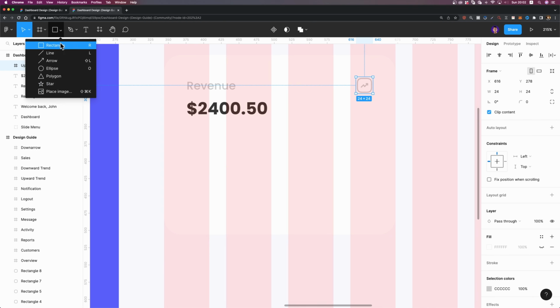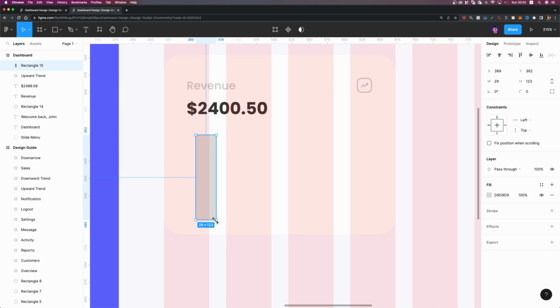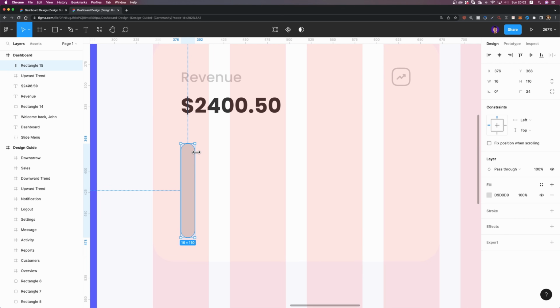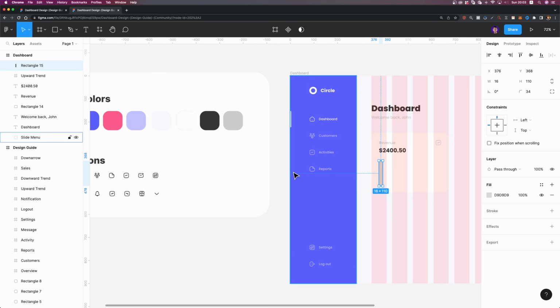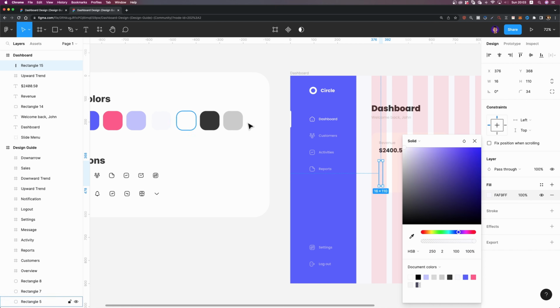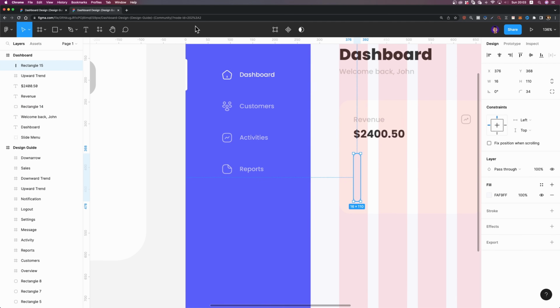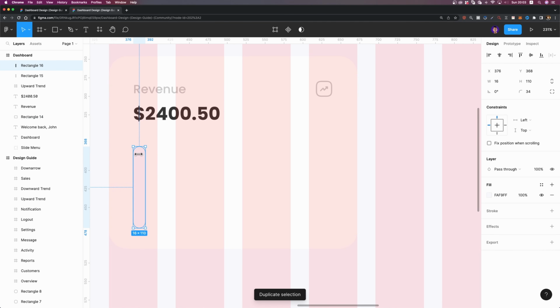So let's create a rectangle just like this, and I'm gonna set its width to 16 pixels and its height to 110 pixels, and then make sure that it's completely rounded. I'm gonna place it right here. For this bar chart, we are gonna have 2 bars sitting on top of each other. All right, so now let's change its color to probably this light neutral purple, maybe this one, okay? And now I can simply zoom in, duplicate it. So now we have 2 bars sitting on top of each other.